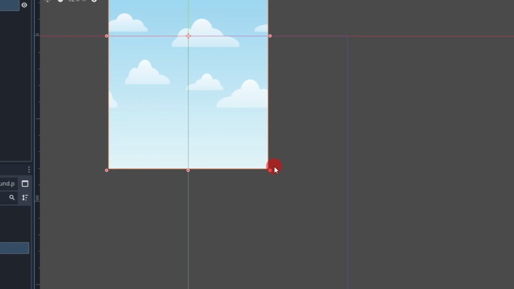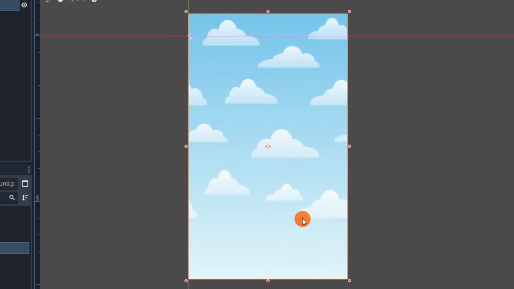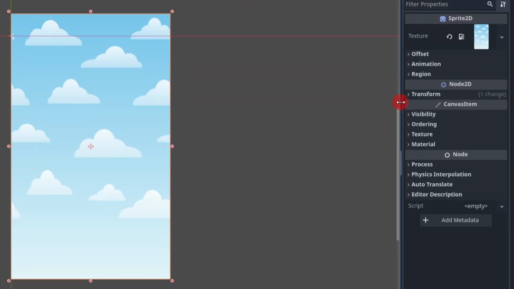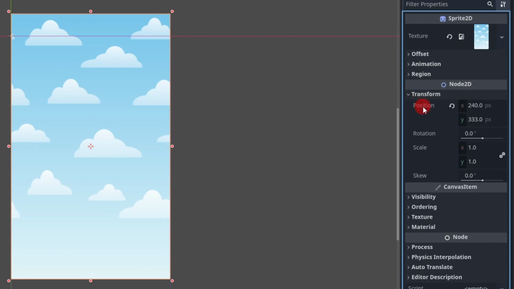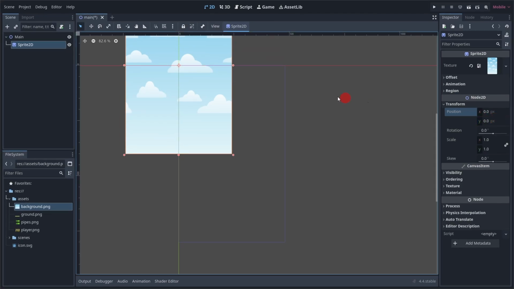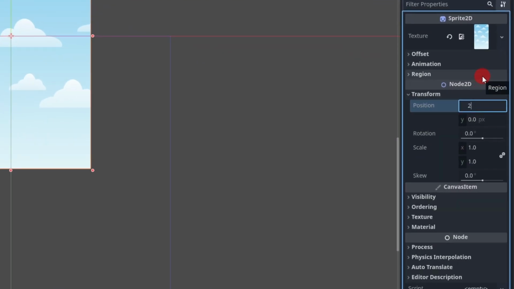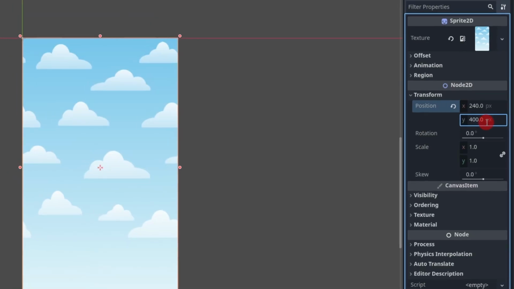For repositioning a node, we can either click and drag it around inside the workspace, or for more precise control over the position, we can show the transform options in the inspector and type in X and Y values for the node's position. The default is 0, 0, which is located at the top left corner of the game window. In Godot, X increases as we move to the right, and Y increases as we move down. So to center the node in the window, we need to set its position to half the game window's width and half the game window's height. So for X, let's do 240 pixels, and for Y, let's do 400 pixels.